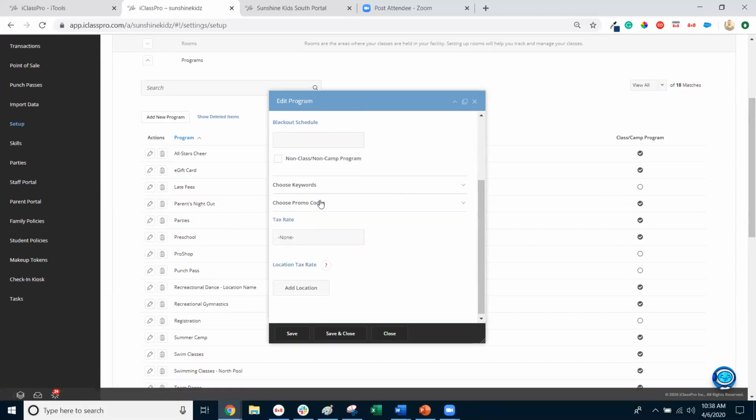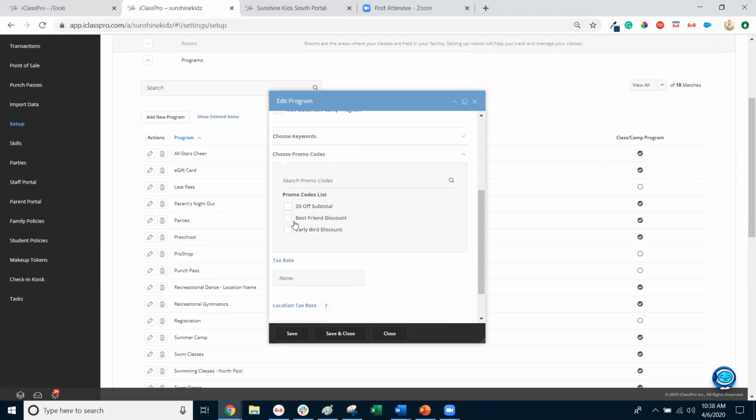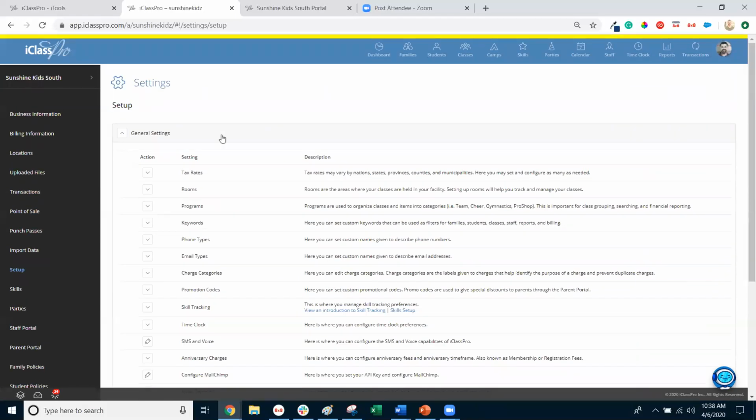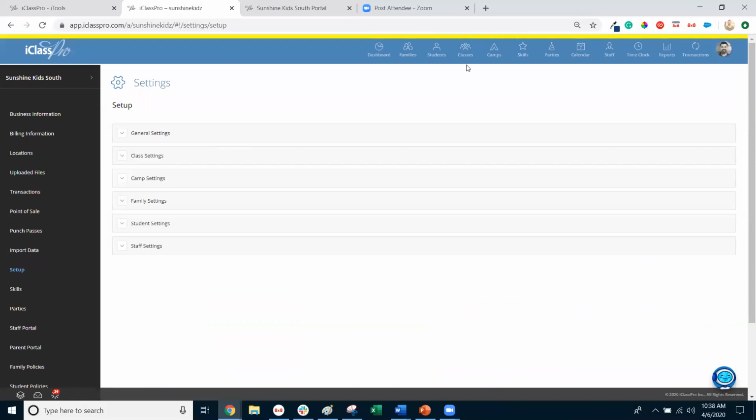And then I'll scroll down to find the promo code section. I can search up here, otherwise I can scroll within it. And I'll click Best Friend Discount here and click Save and Close. So now I know that any class that falls under a recreational gymnastics program or has this program attached will now have that promo code automatically issued to the class or the types of classes. Now that's a way to do it program-wide.